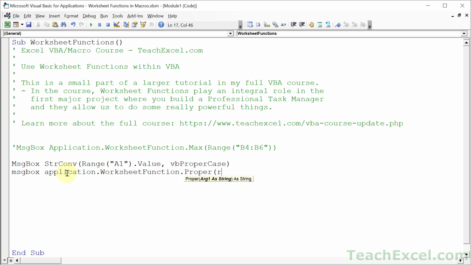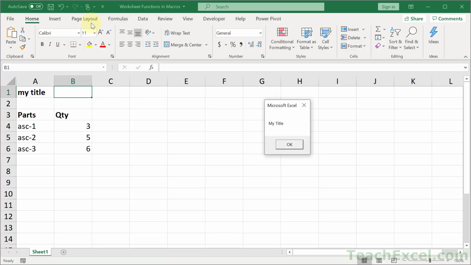application.worksheetFunction.proper and then range a1.value. Now it looks like more because we have to type out more, but there are ways to shorten this, and I cover that in the full VBA course. But even if you don't shorten it, it's a lot easier to remember to type this than strconv, because you're not going to use this guy that much, to be honest. So now when we run this, we'll get both versions. They will do the same thing, my title and my title.